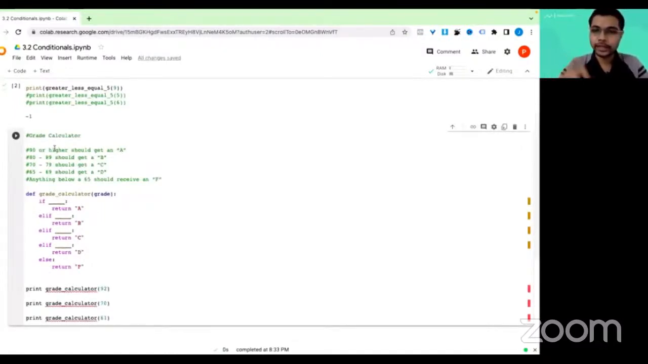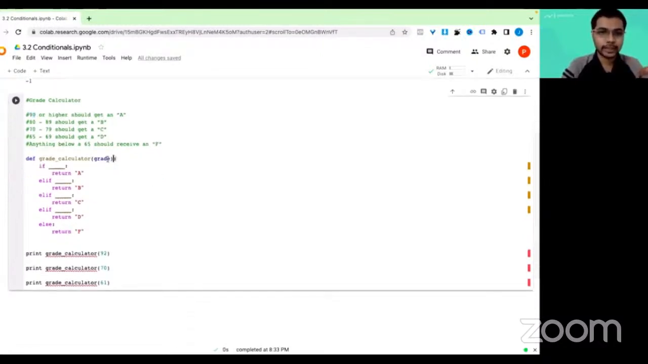code assignment. Now we have a grade calculator. If the score by a student is 90 or higher, then we should grade them as A. If it is between 80 and 89, B; 70 to 79, C; 65 to 69, D; else it is an F grade, right? Similarly to the above, there is a definition. The function is grade calculator, and whatever value we'll be passing will be saved into grade.